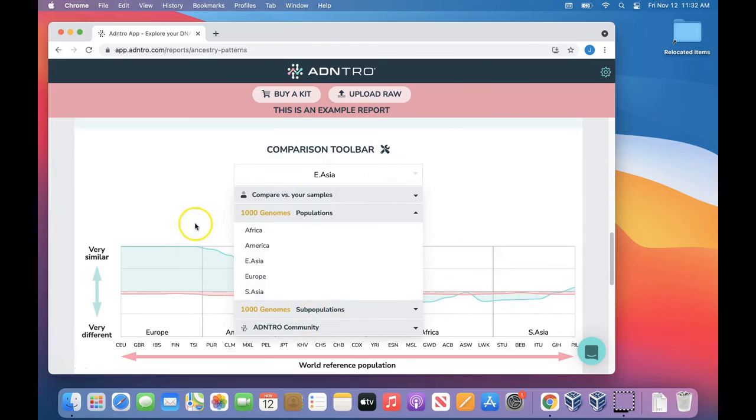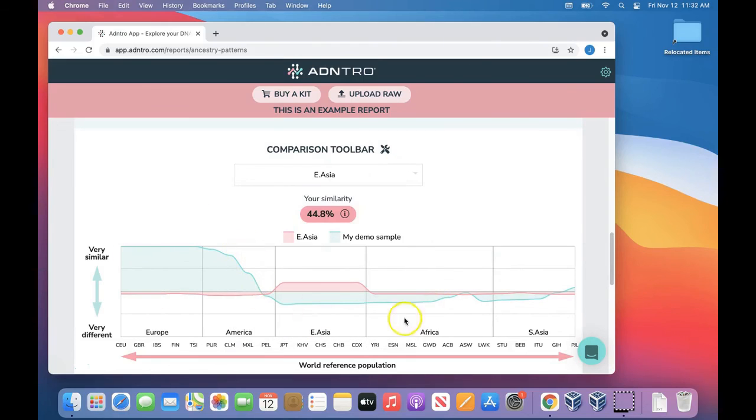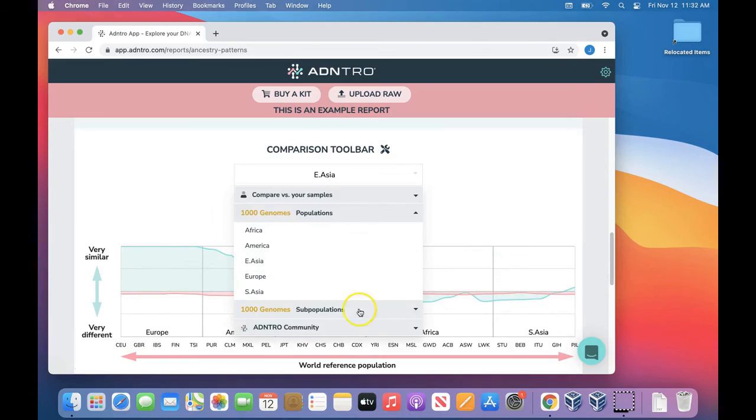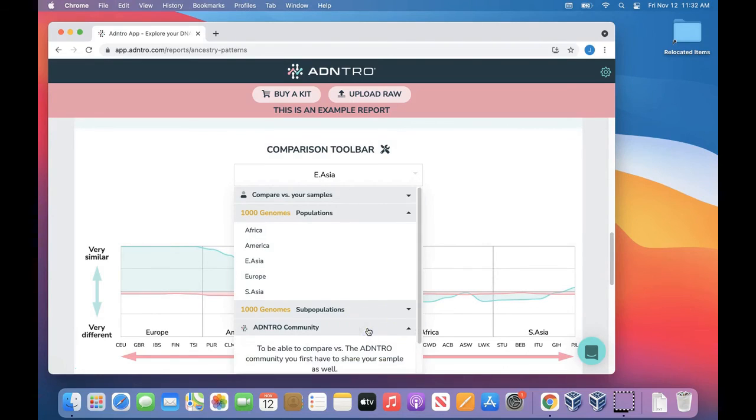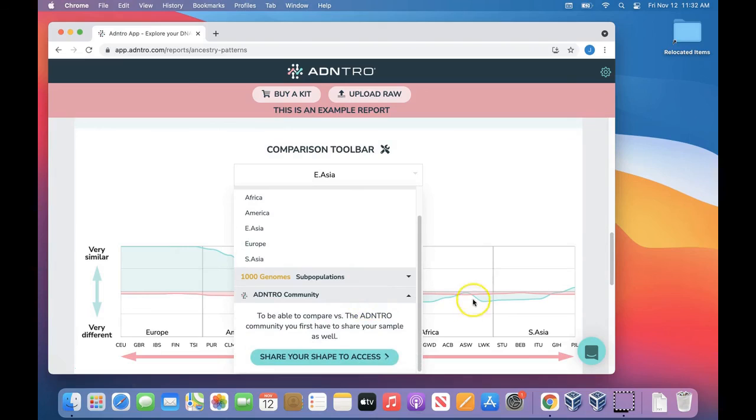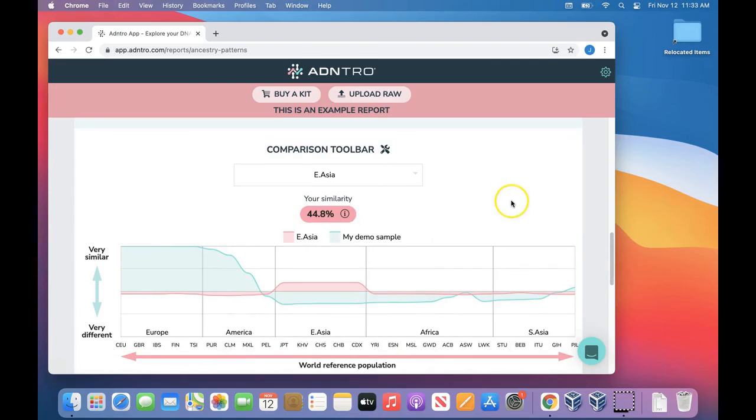You can also compare your shape to other members of the ADNTRO community. But in order to do that, you have to share access to your sample. And what you do is you provide a nickname to protect your anonymity. But if you know another ADNTRO customer, you can find out their nickname, and you can then compare your shape to their shape. And again, this is all available for free.